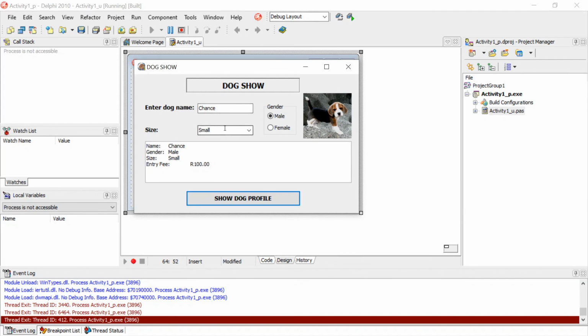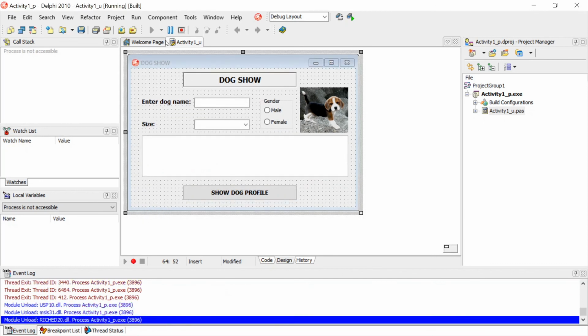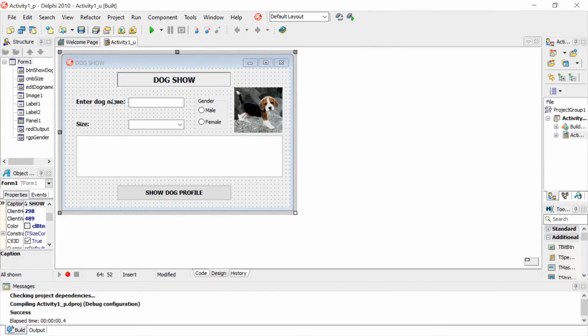I would like to try another sample output, so let's go with medium. I'll leave it on male and it will change to medium. If I selected large, show profile, it shows me a large dog. You could even try selecting female on your radio group and click again and it changes your gender to female. Close. So that is your GUI design.